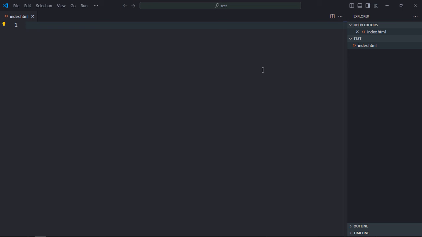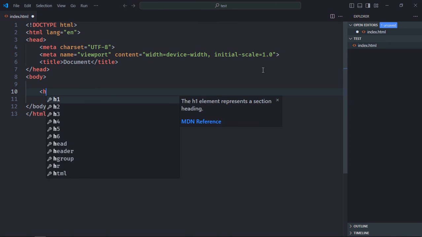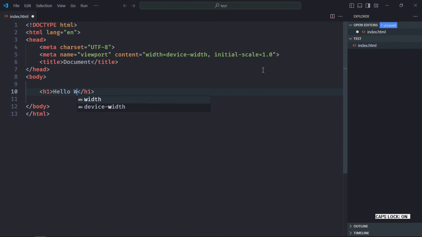index.html. Let's have a basic HTML structure, and let's have one h1 element here. Text will be hello world. Just save it. Open this file using live server.